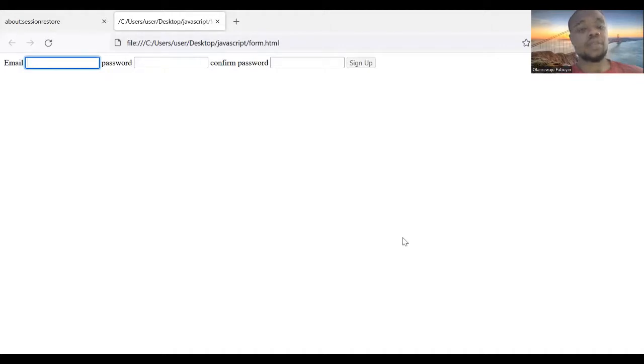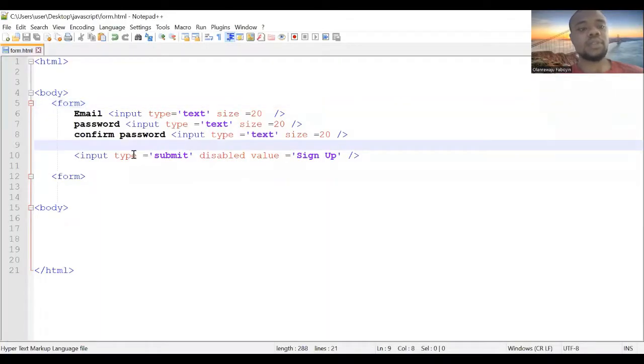However, I would like to make sure that everything appears on a line, like email, then password, and the input for the password in the next line. Confirm password also on the next line. Then submit on the last line. So I'll make a new change in my code. So this is my code.